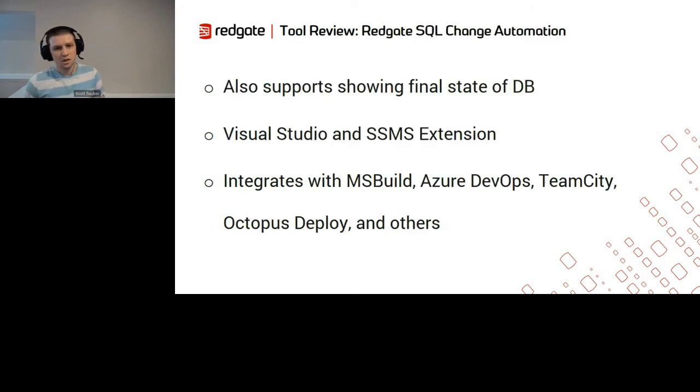Then the other tool that I mentioned was Redgate SQL Change Automation. It's very similar to Flyway in that it supports migrations, but it also supports showing the final state of your database. It's implemented as a Visual Studio and SQL Management Studio extension, and it integrates with MS Build, Azure DevOps, TeamCity, Octopus Deploy, and many other build products.